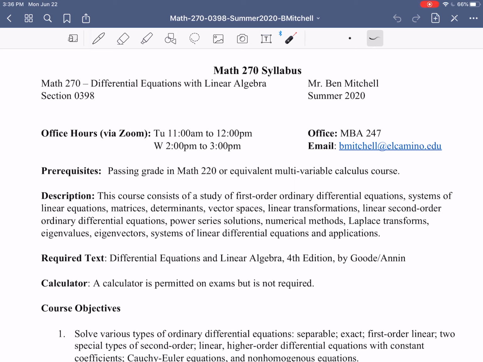270 is unique because we're actually going to be studying two separate branches of mathematics, differential equations and linear algebra. And the way our course is going to run is we're going to spend the first quarter of our class, about 2 weeks, studying just differential equations on their own, trying to see as much as we can figure out about differential equations just using our knowledge of calculus. Then we're going to take about the middle 50% of our class, so about 4 weeks in the middle, to talk about linear algebra.